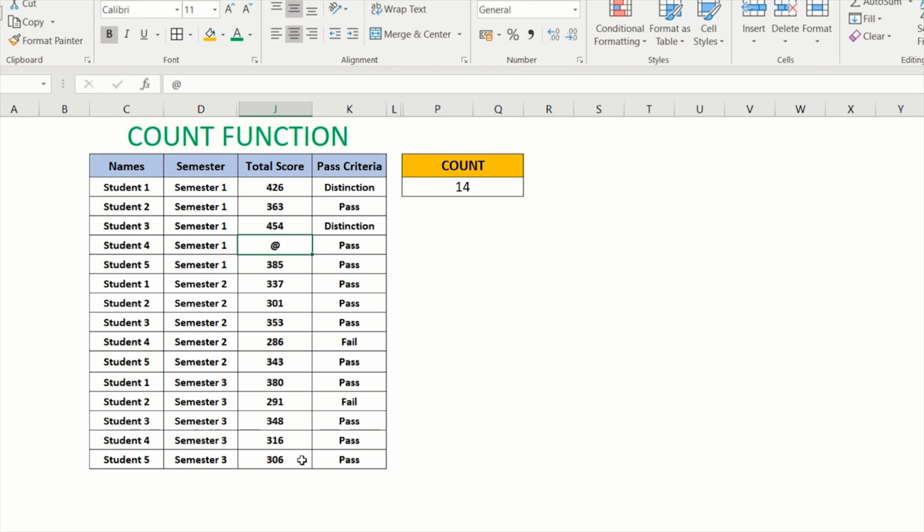If I write it as a special character, that is also not counted. So only the numbers which are there will be counted here. See, if I bring a number back, the count is increasing to 15. This is how the count function works.